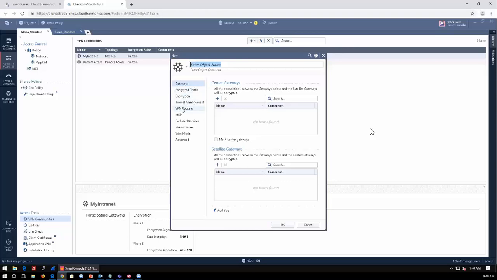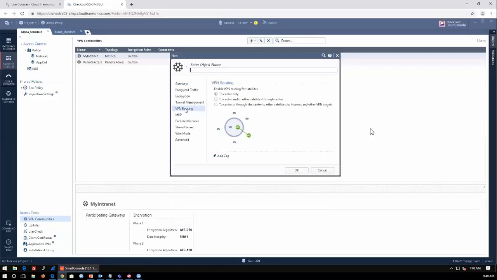What's different now here is the VPN routing. So VPN routing, if this is Alpha, our Alpha firewalls. This is Bravo, Charlie, and Delta here. Our satellites, our remote offices. By default, the VPN routing is only between the satellite and the center gateway. Okay, so Delta here could have encrypted traffic into Alpha back and forth, but it couldn't get out to Bravo or Charlie or whatever these others are that way.